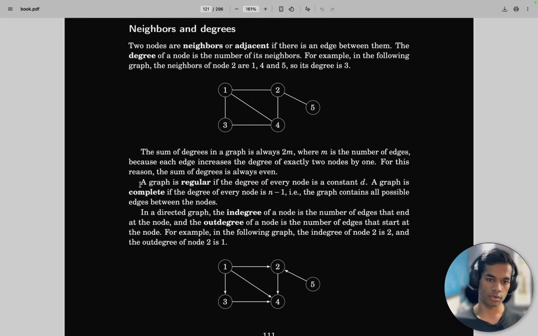That is also true. A graph is regular if the degree of every node is a constant. A graph is complete if the degree of every node is n minus 1. That would be when every node is connected to every other node, that is, the graph contains all possible edges between the nodes.